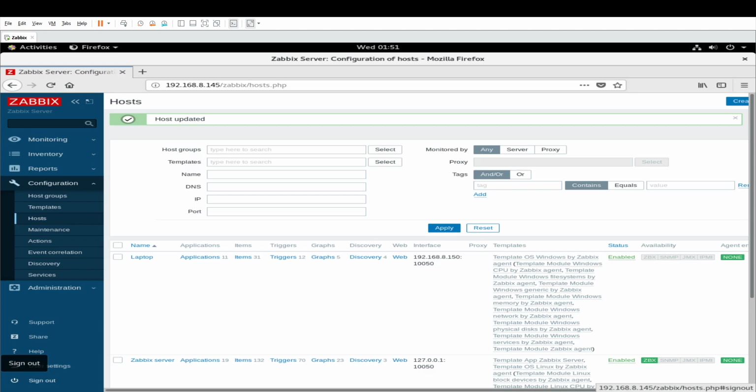Actually, the firewall on my laptop was enabled, so I can just disable it for the sake of simplicity.